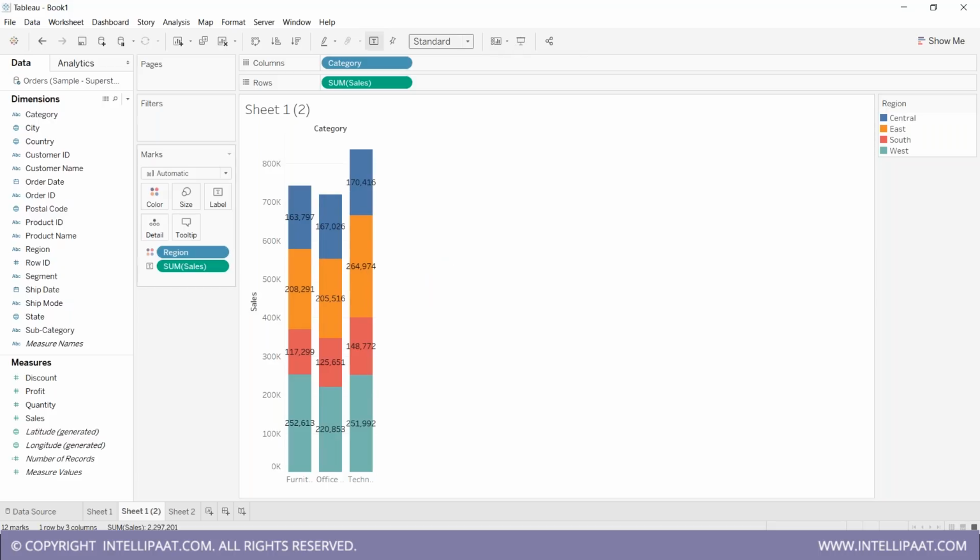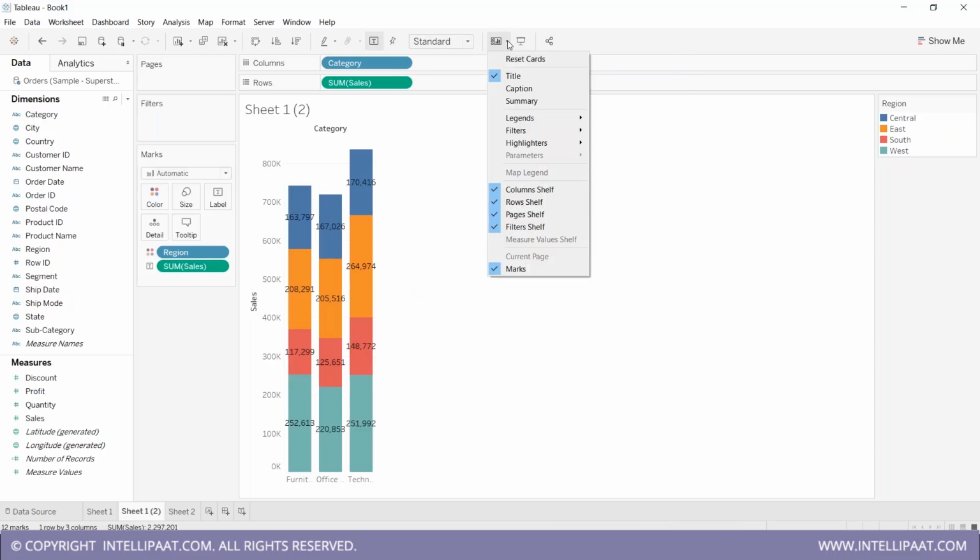And this is nothing but the show and hide cards. These are known as cards or shelves. So this is my page card or page shelf. This is my filters card or filter shelf. This is my marks card or shelf, and so on. If I want to hide them or unhide them, I can use these options. Right now we have the marks card, filter shelf, page shelf, row shelf, column shelf. My title, which is this Sheet 1 over here, is visible.